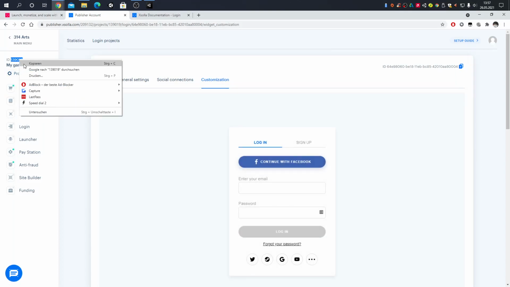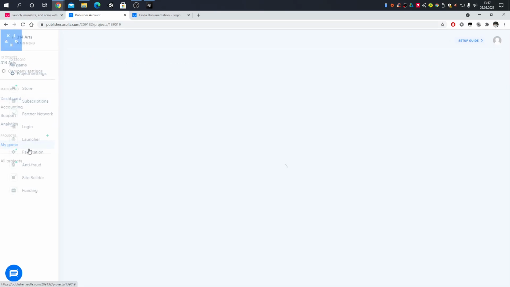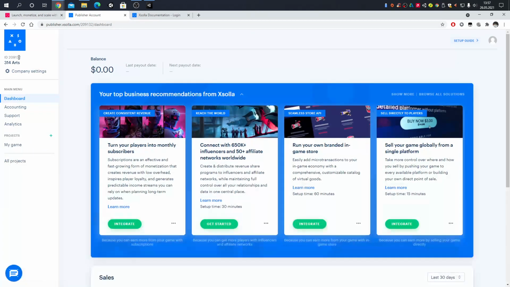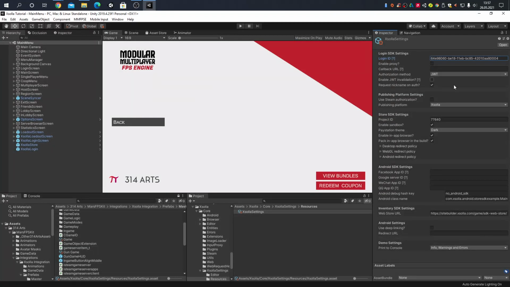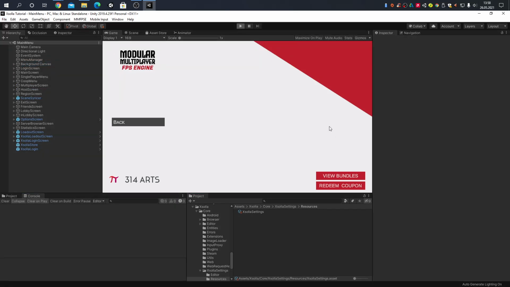And the game ID, also known as project ID, is up here. You can go back, go to game, and then it's this one. So copy this one. It is not this ID, so don't copy this one. And paste it here. And if we've done everything correctly, we can now start the game and see it working.